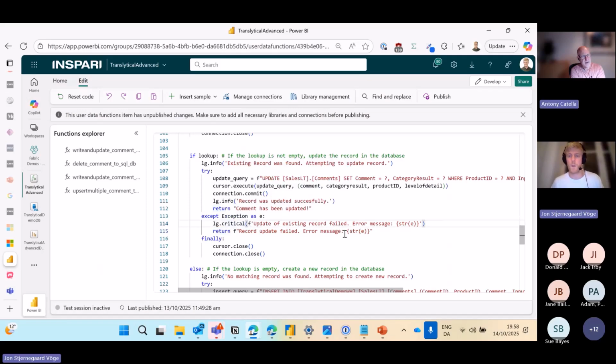Oh, I see. So that error message will come up in the pop-up box. Exactly. In the Power BI, and that was how I finally worked out why my warehouse connection was not working. Right. Okay. Yeah. Well, there we go.